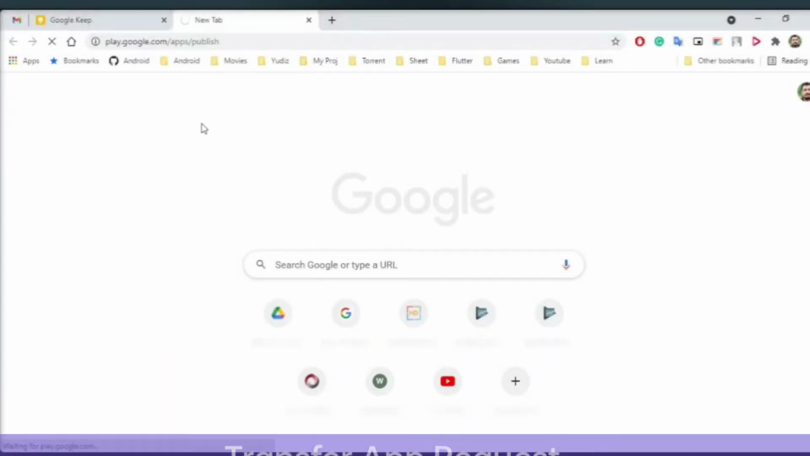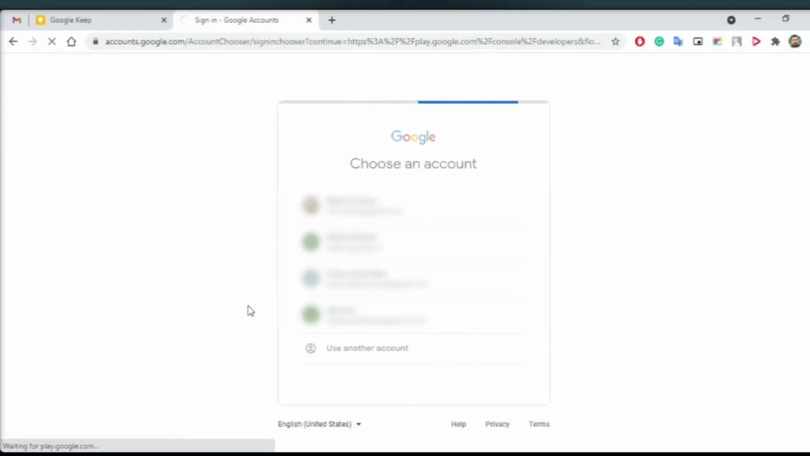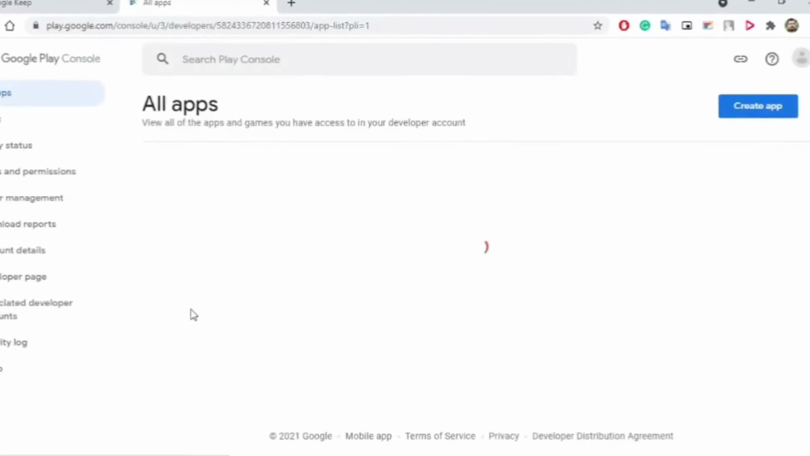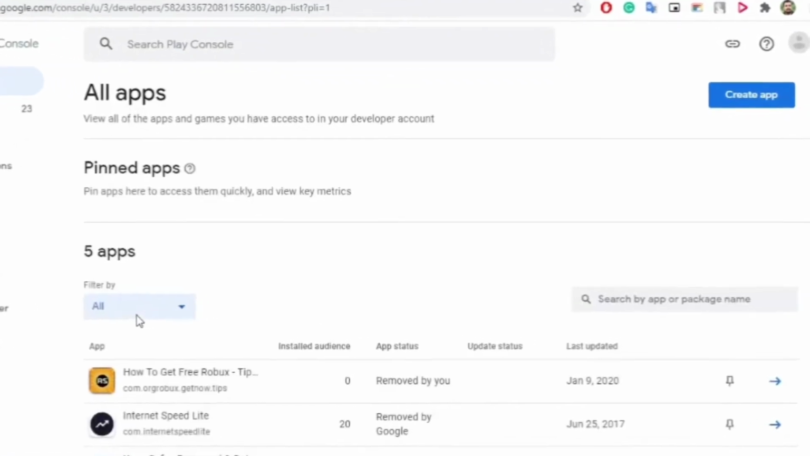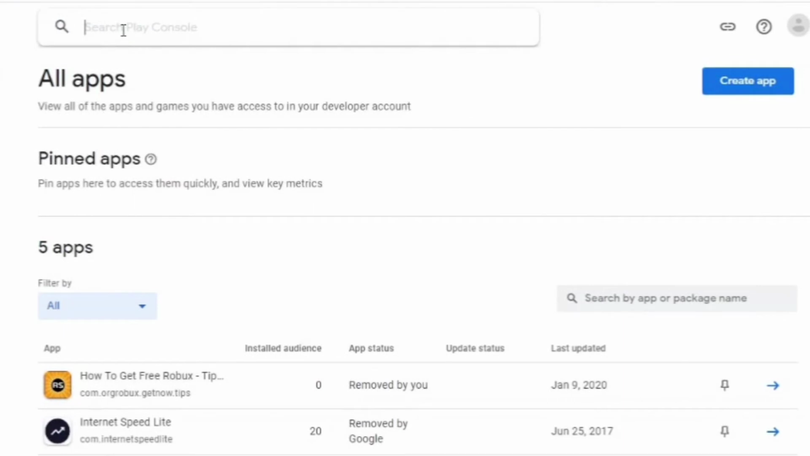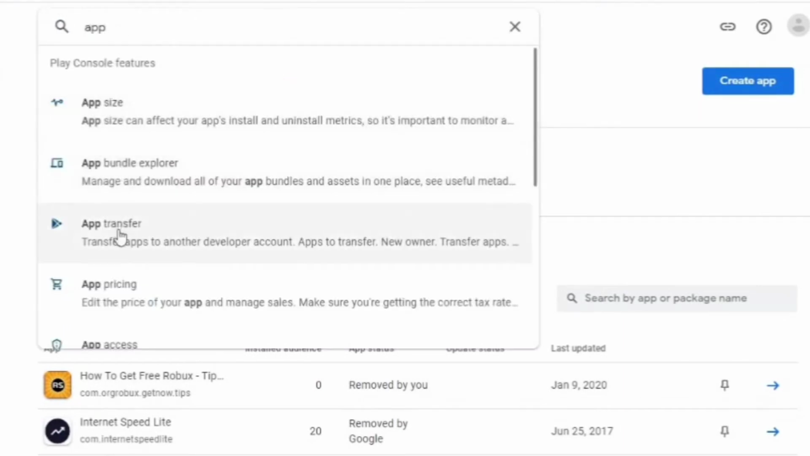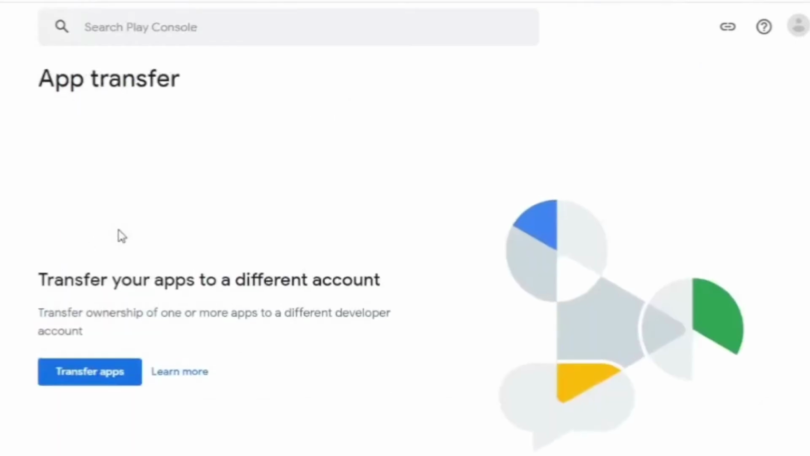Okay, so now moving further, we will log into Google Play console with the account from which we want to transfer the application. So after login, here you can see the search bar, so we'll just search app transfer here and you can see this option and we'll just click on it and it will redirect us to this page. And here what we need to do is just click on this transfer app button.